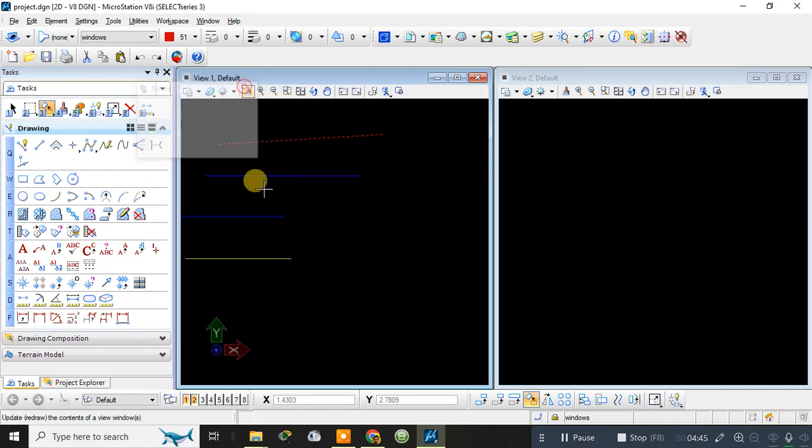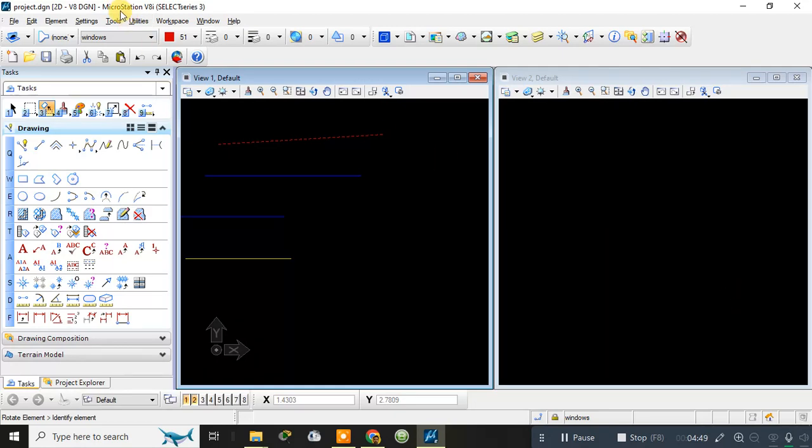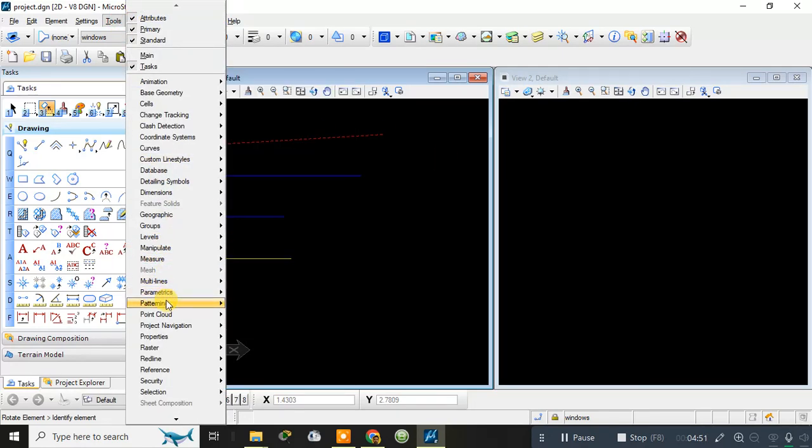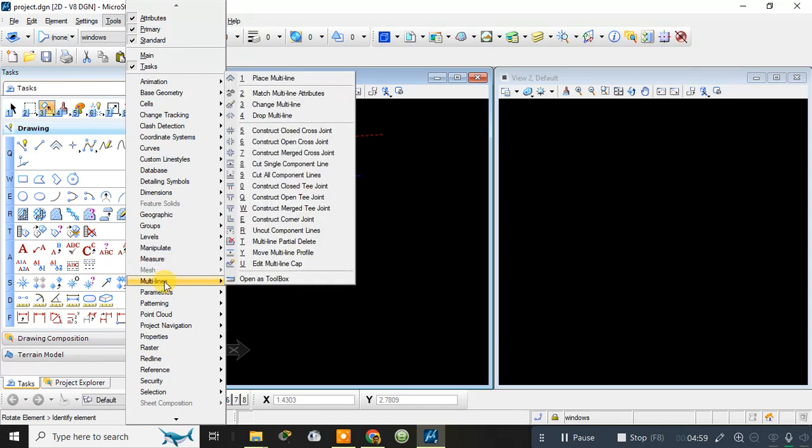Or else, let me do one thing. Let me again move it here and power it off. Now again let me go to the measure. These are measure here, it's present here. Then multi-lines. These are the various types of multi-lines.